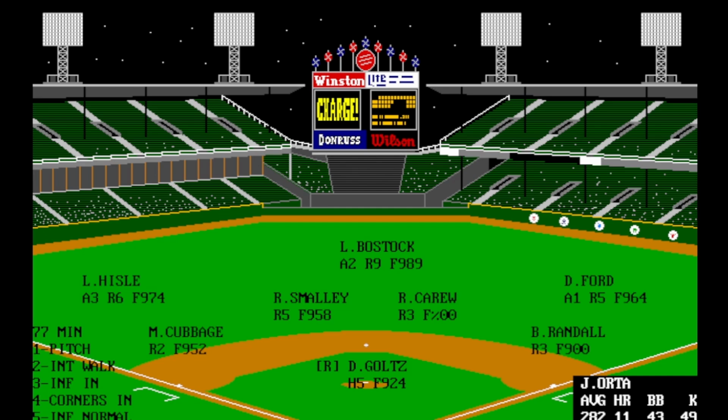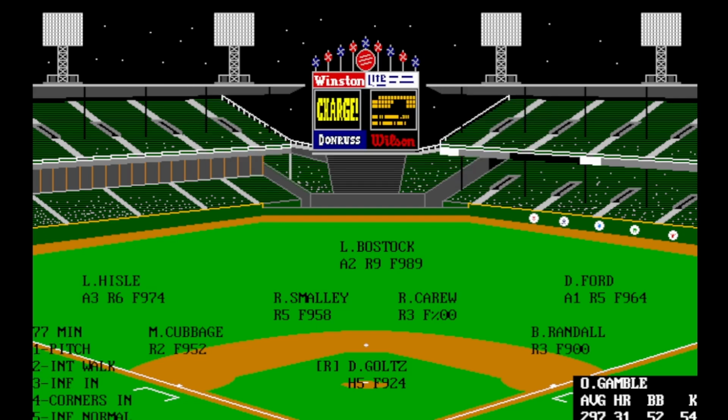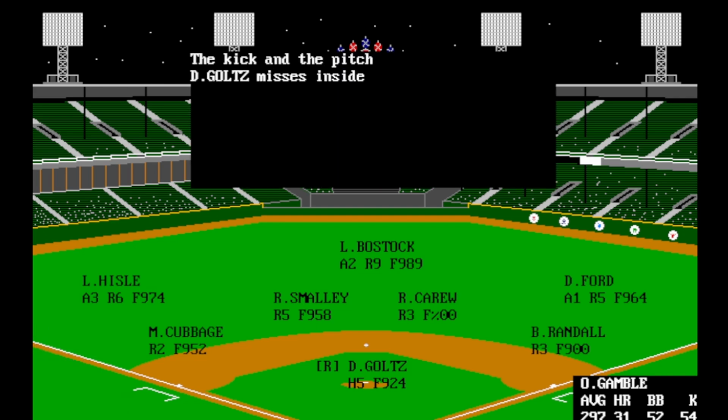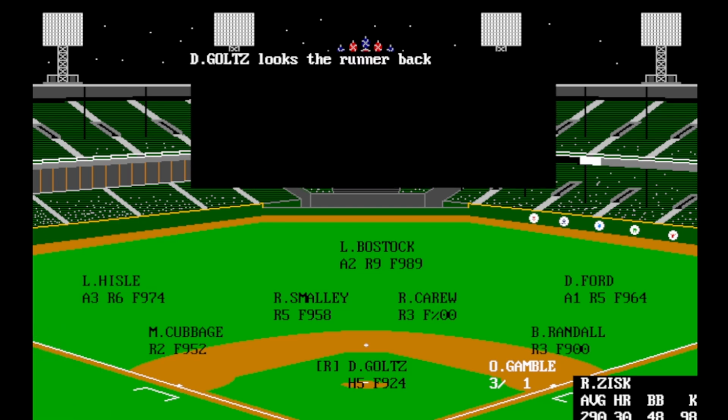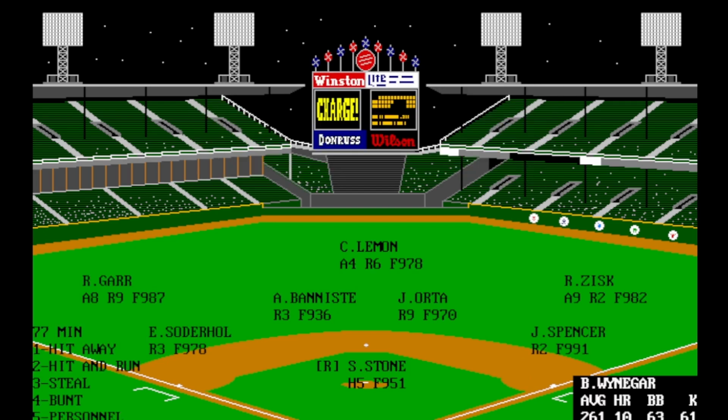Orta, the batter. Jorge Orta. Swings, line drive to Carew. Gloves it for the out. Gamble. Misses inside, and Gamble is aboard. Slider down and in, strike 3. That's a strikeout for Goltz. Twins come up, top of the second.